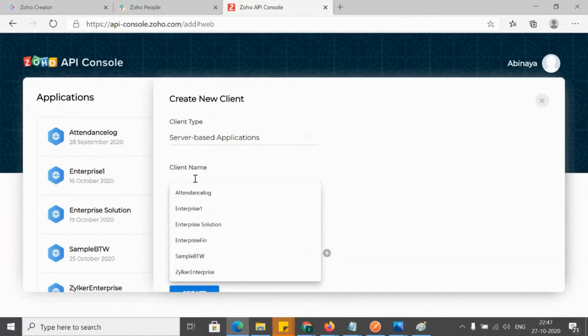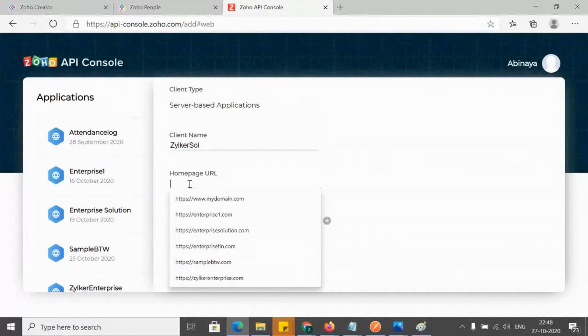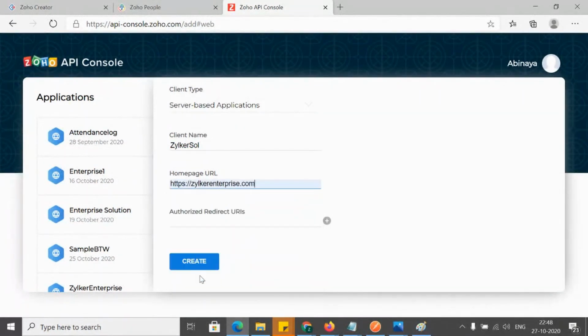Now, let me give the client name as Zilker Solution. And we will also give the homepage URL, which is HTTPS. So it has to start with HTTPS, otherwise the homepage URL will not be accepted. And we will also give the authorized redirect URIs, which doesn't need to be valid here. So let's give it a callback.